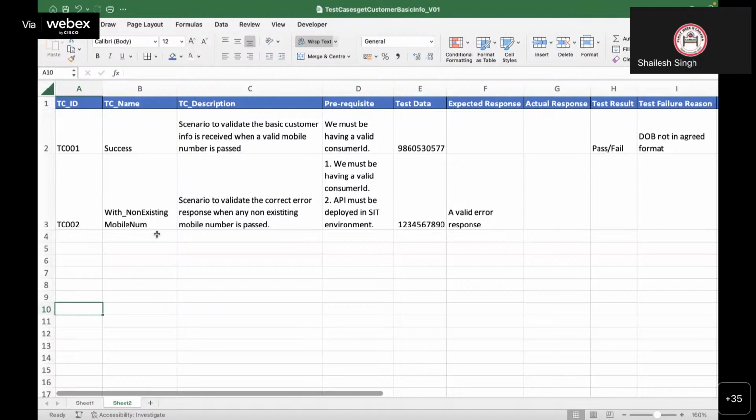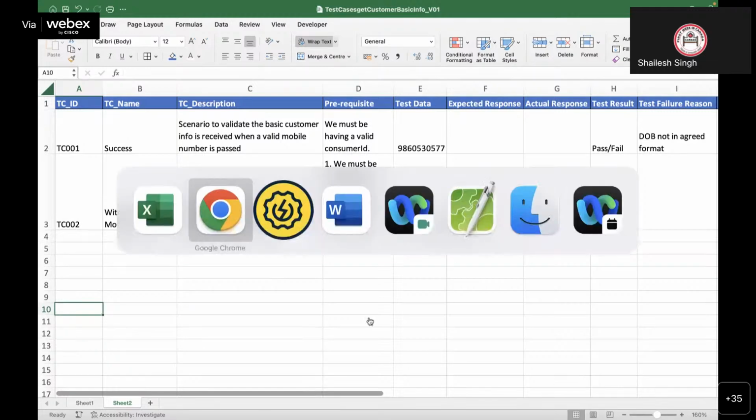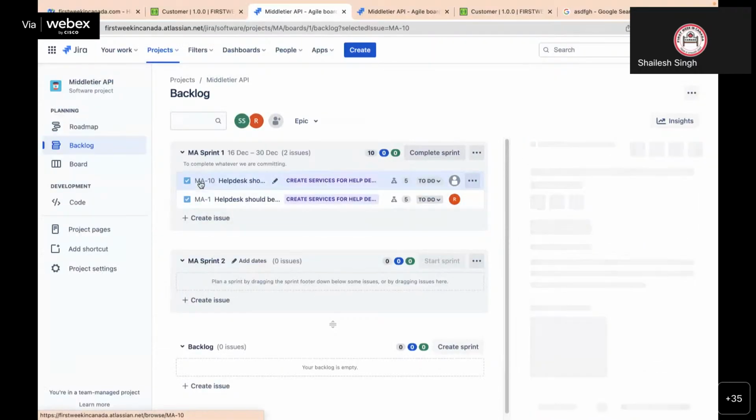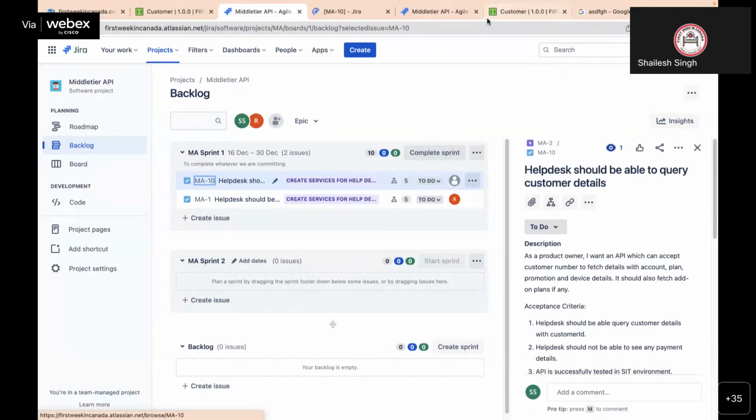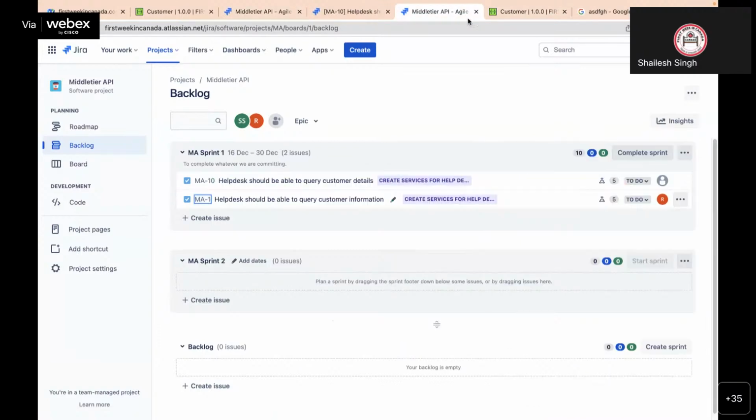So now, suppose your service is up now. It is deployed in dev. You got one notification in Jira that the service is up and it can be tested now.